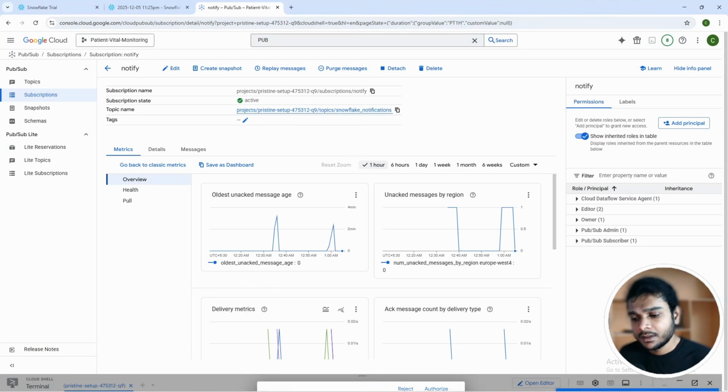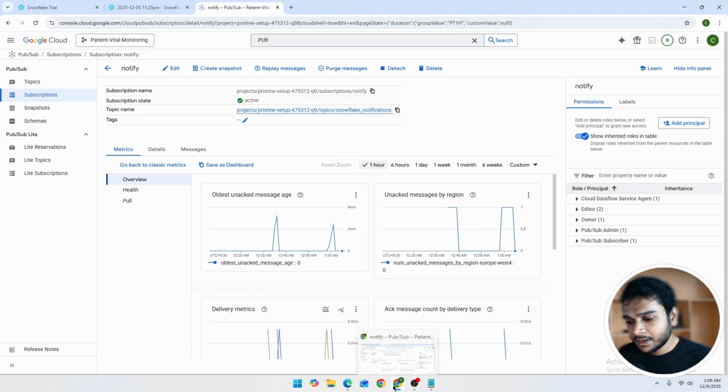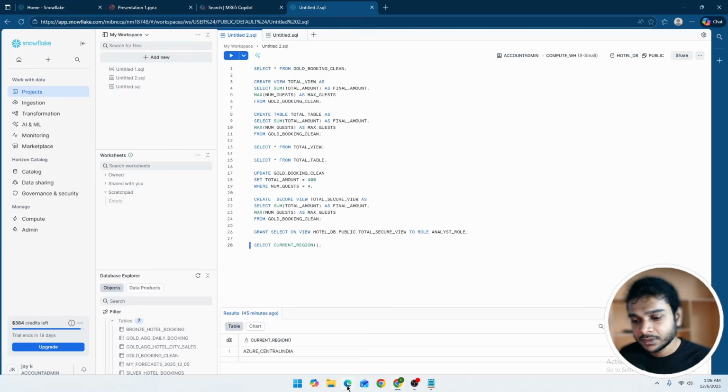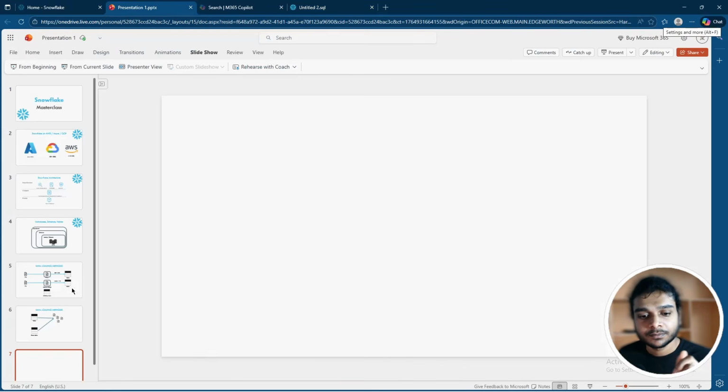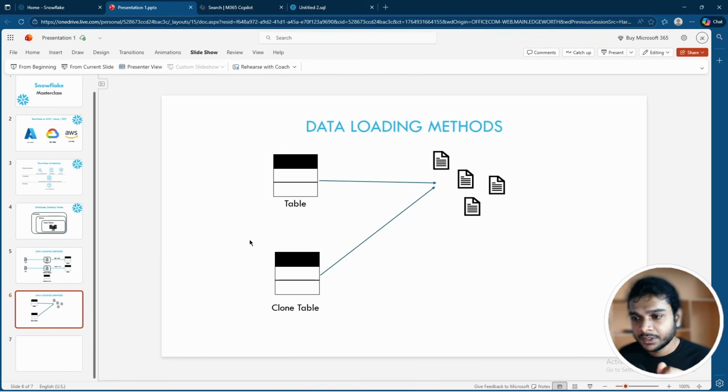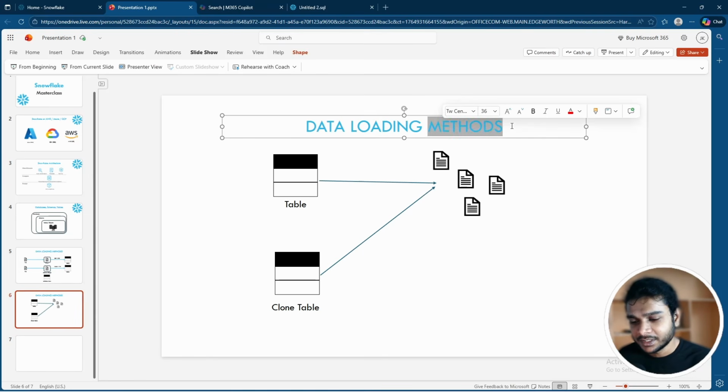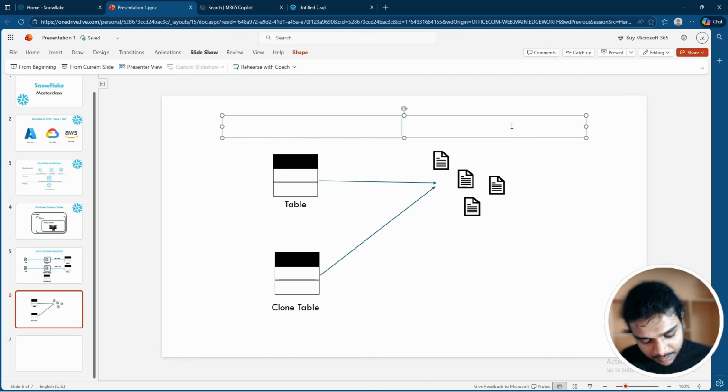With that, we are done with the demonstration for Snowpipe, external stage, stream, and task. Moving on to the next one, which will be data loading methods. No, this is not data loading methods. This should be data cloning, zero copy cloning.